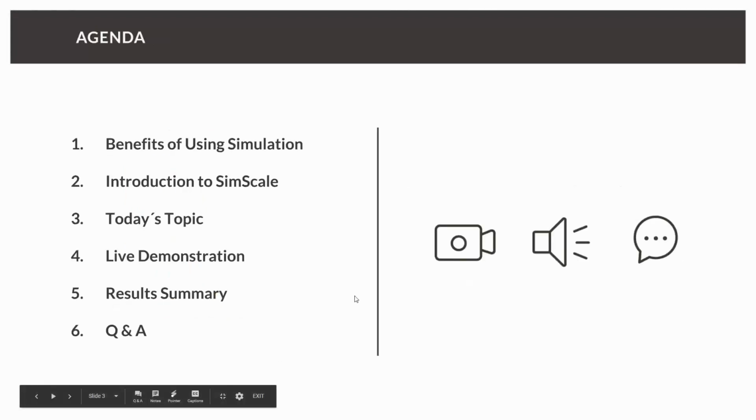Today I would like to introduce you to a very popular application of SimScale, and it's the optimization of thermal comfort inside of buildings. And therefore, let's first of all take a look at our today's agenda.